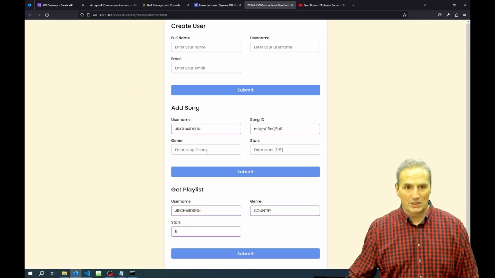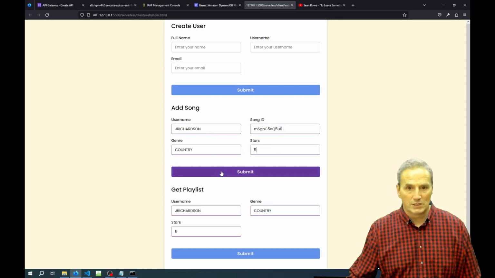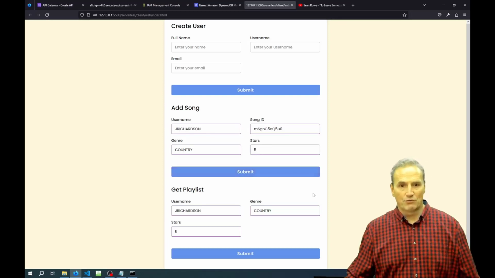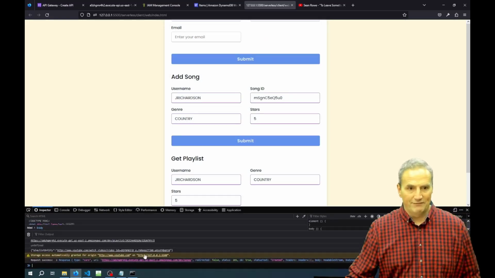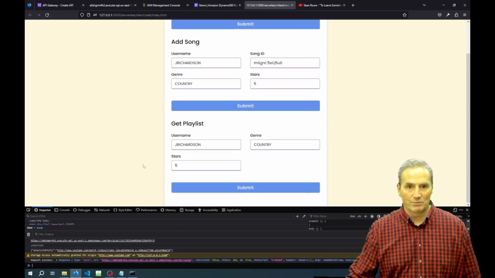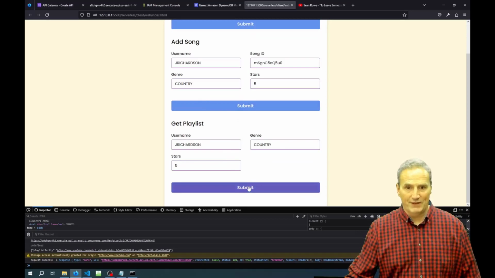and that's the song ID. We'll add it to country and we'll make it a 5-star song. And we'll submit. That's going to write to... I don't give any pop-up or anything, but I do give you feedback if you hit F12 and go to your developer tools. Okay, so now if we get a playlist, it should have that new song added.